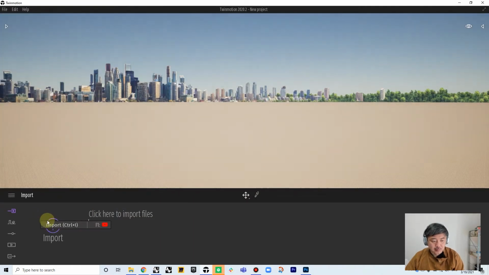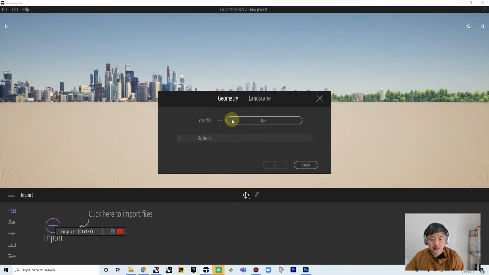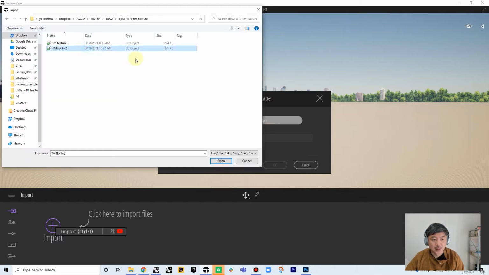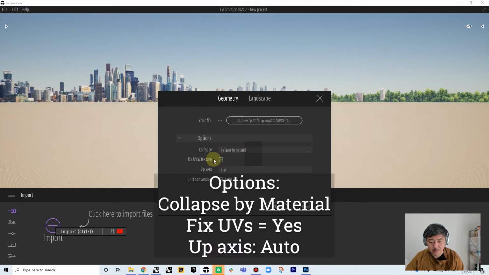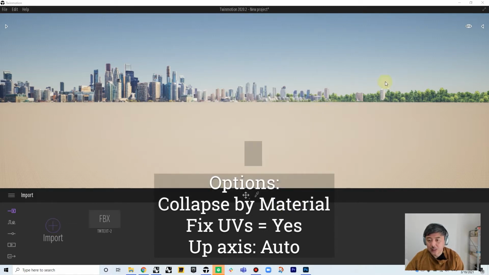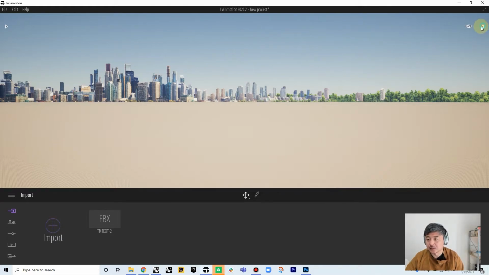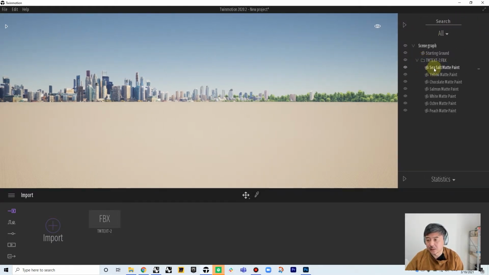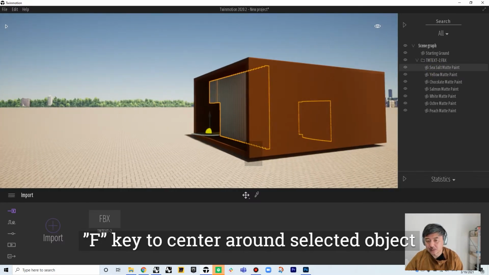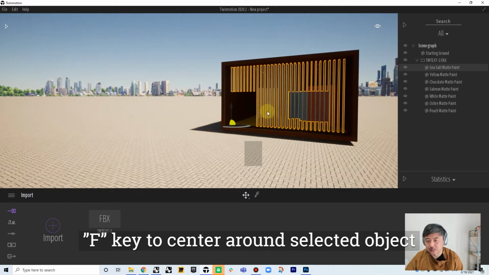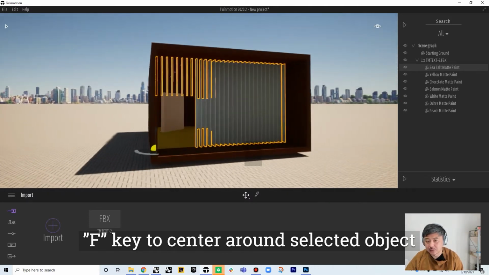Inside of Twinmotion, what you want to do is first import an FBX file. Then inside of the options, collapse by material, fixed UVs, texture, and up axis needs to be auto. That's one thing that you need to be careful about. To find the object, the easiest way is to open up the outliner, click on one object, and press F on your keyboard to center around the object. So we have this kind of illustration.